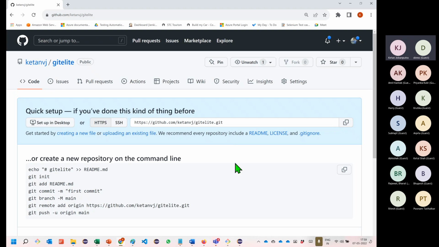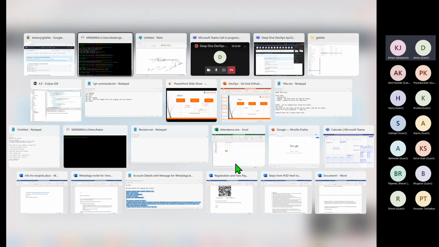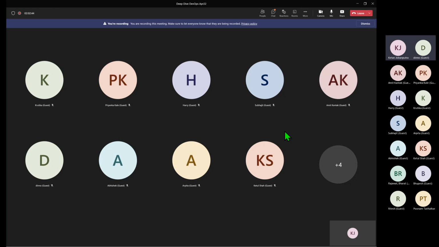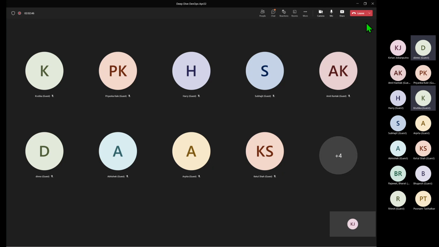For that, I'm going to guide you now. All of you just see what I am doing or asking Krutika to do on her screen. Krutika, can you share your screen now? Yes, Ketan.